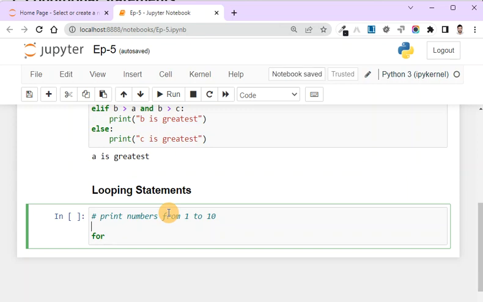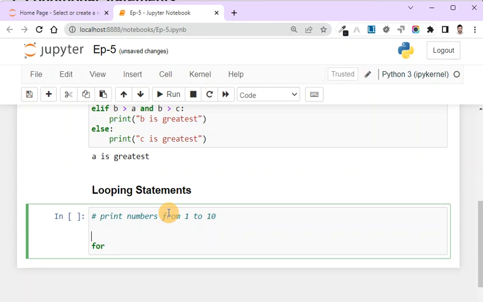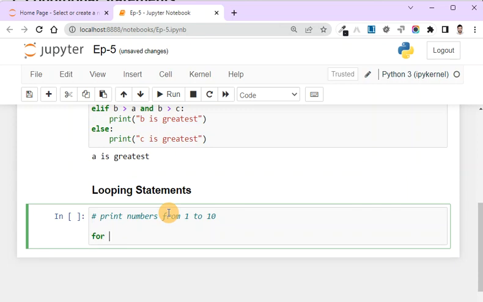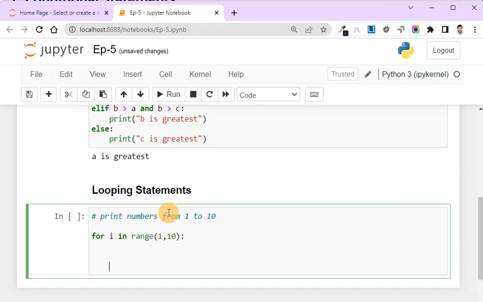Let's suppose I have one variable, you can say i in range. Here we have to pass 1 to 10. This colon we are using just to specify the block started from here, the for block. Now we want to print it, so simply I can use print(i) here. Now let's see the output.